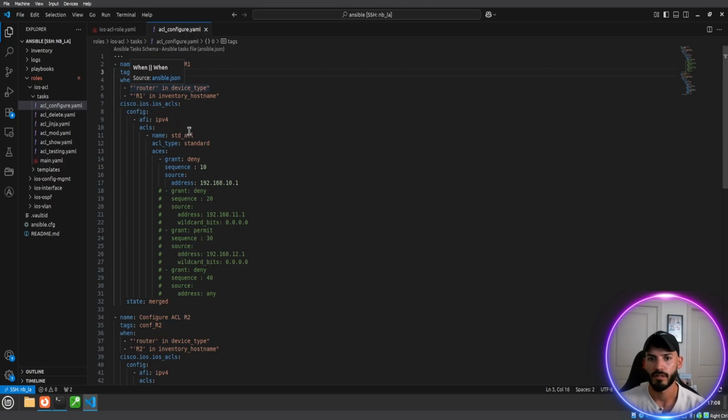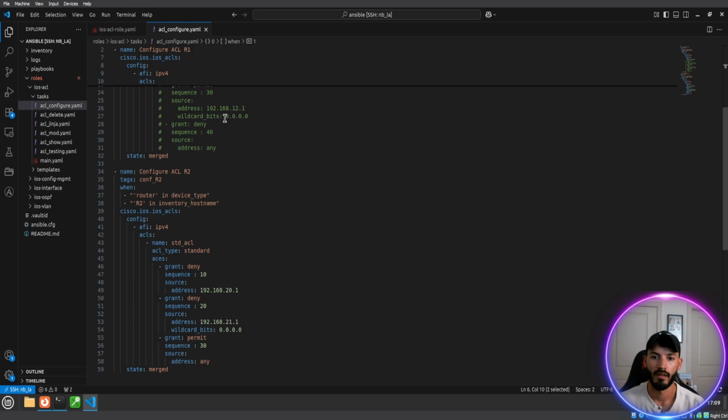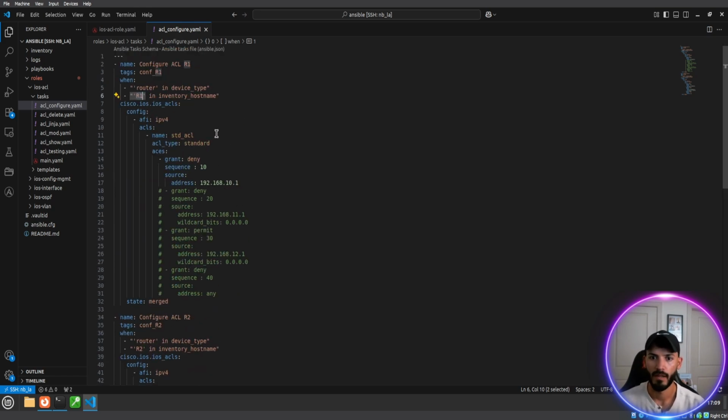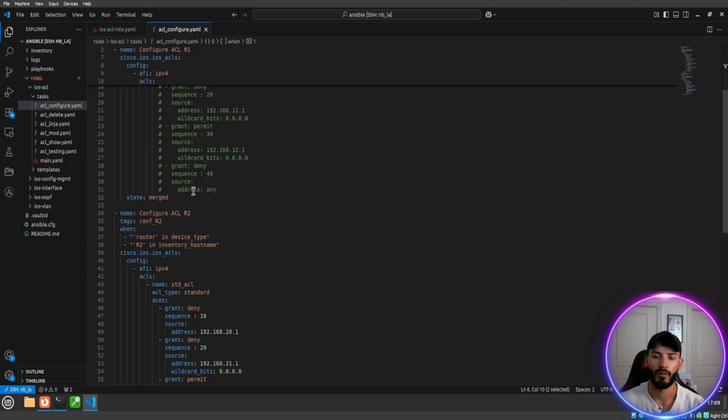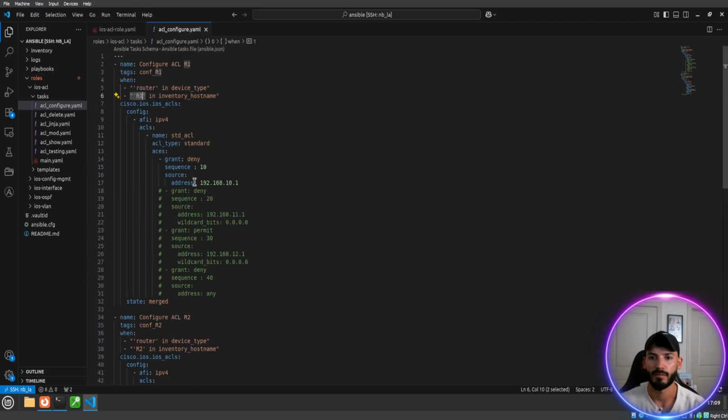So here, if you see both of our tasks, we have conditions. So if router in device type, so configuring this specifically for a router, and if R1 in inventory hostname. So we're pretty much saying, hey, because this is the hostname of the device, this task is only going to execute against router 1 versus this one is only going to execute against router 2. And this is just two different ways where you can maintain ACLs using this module.